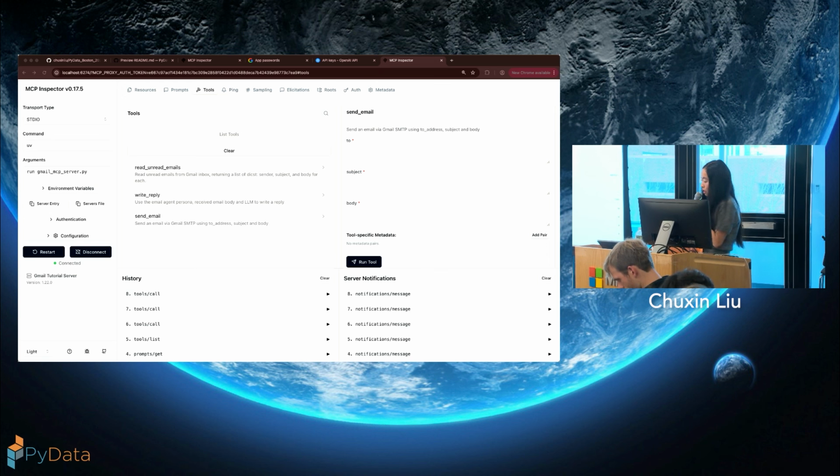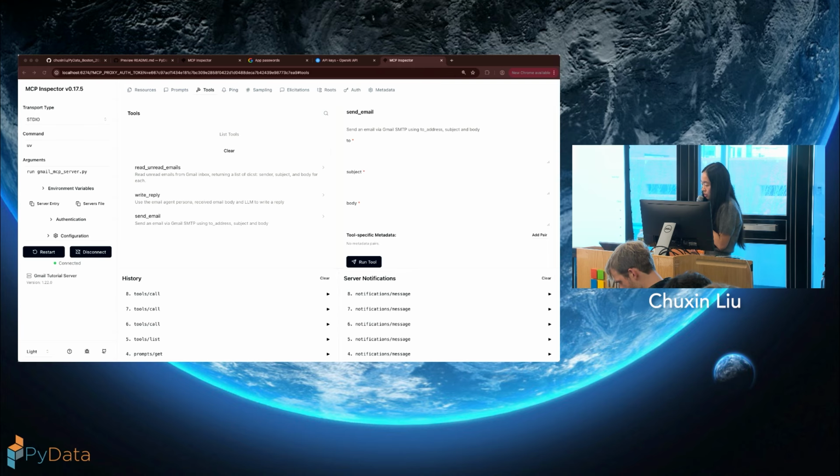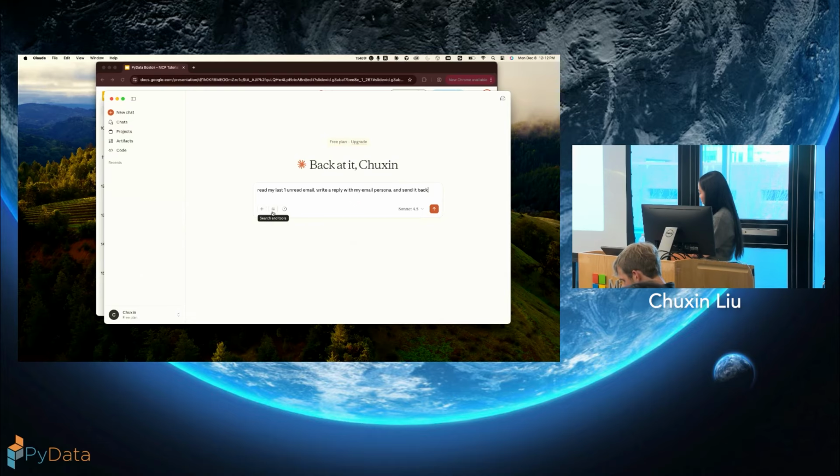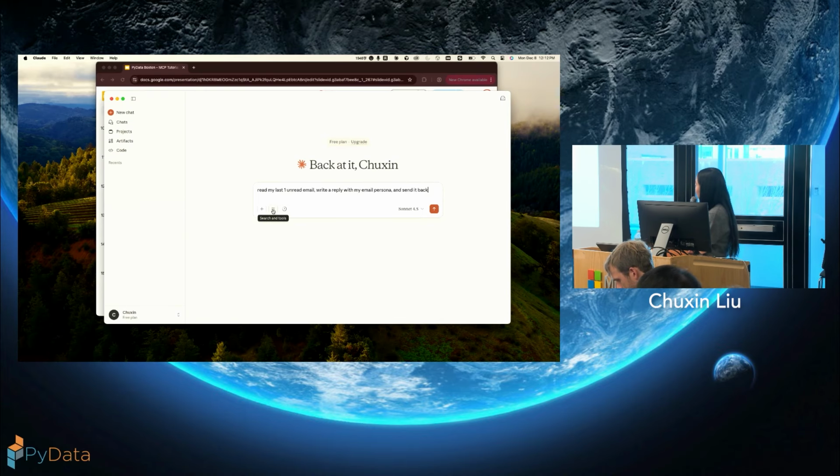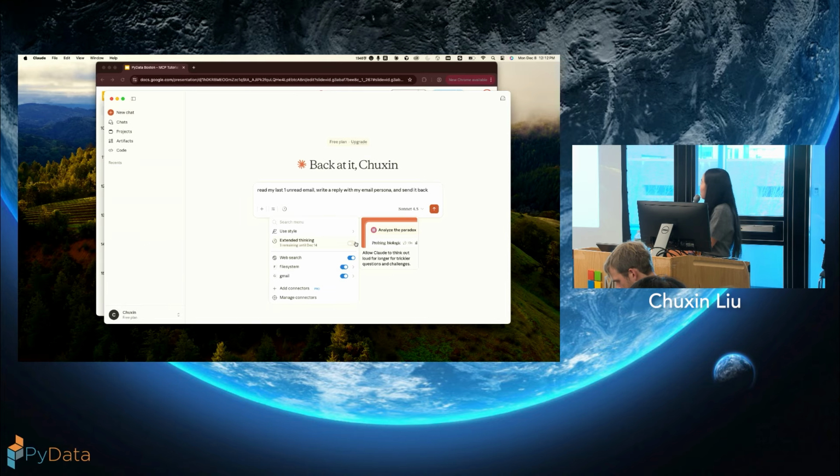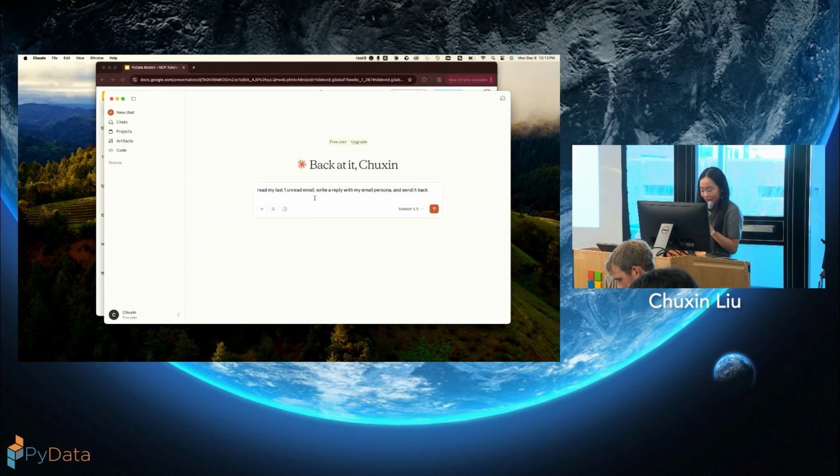So in the interest of time, I'm going to quickly show you how this works in Claude Desktop. If you have time at home, you can configure this into your Claude Desktop. Claude Desktop is the client. Here, for example, I already connected it. It has read emails, write a reply, and send an email. So now I just need Yiwen to send me an email as an invite to a run.